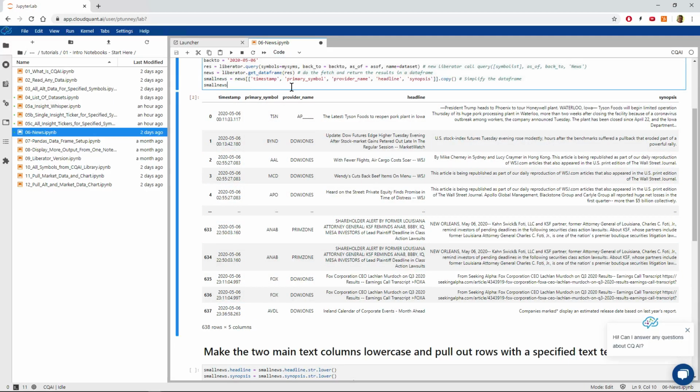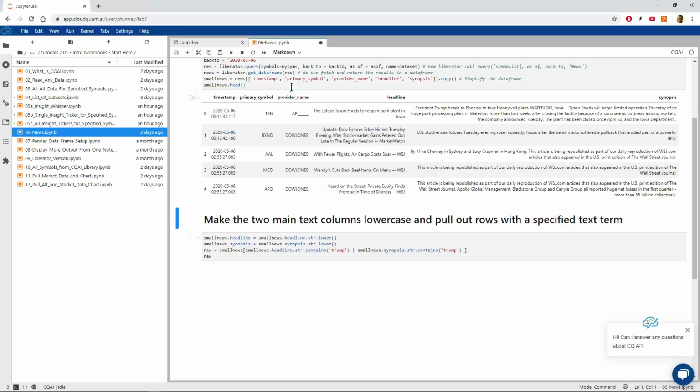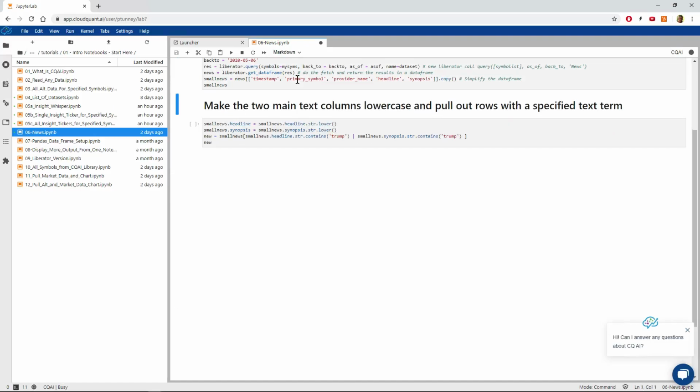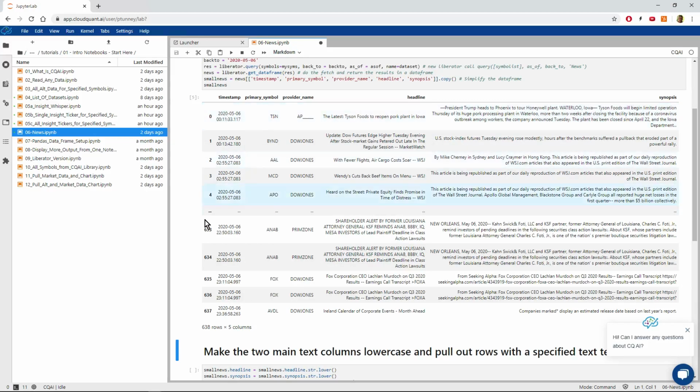I'll do it here, dot head, and it will just display the top 5. It's doing the whole fetch here each time, and you can put a number in there, small news dot head 10, and you'll get the first 10 rows of data. But if you don't do it at all and you haven't told it to not abbreviate, then it will do this abbreviation of the display for you.